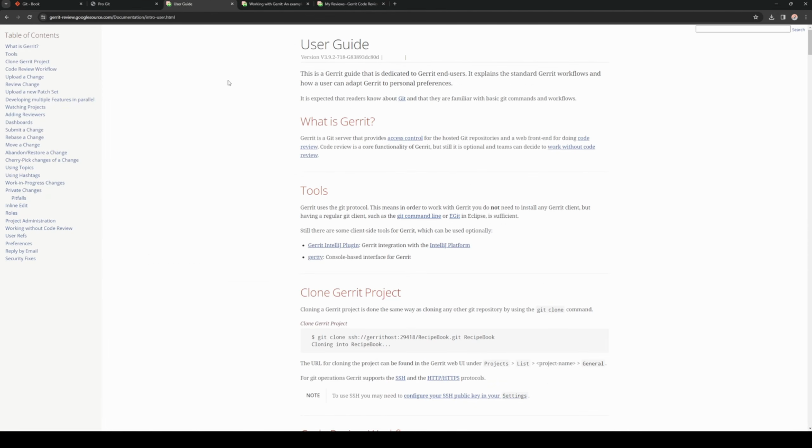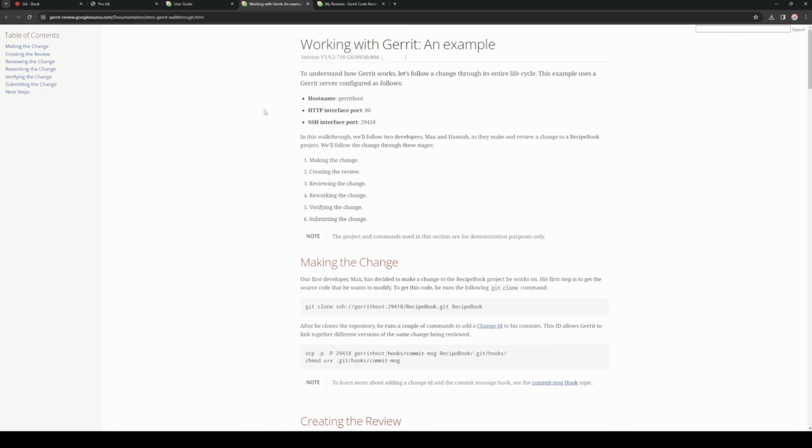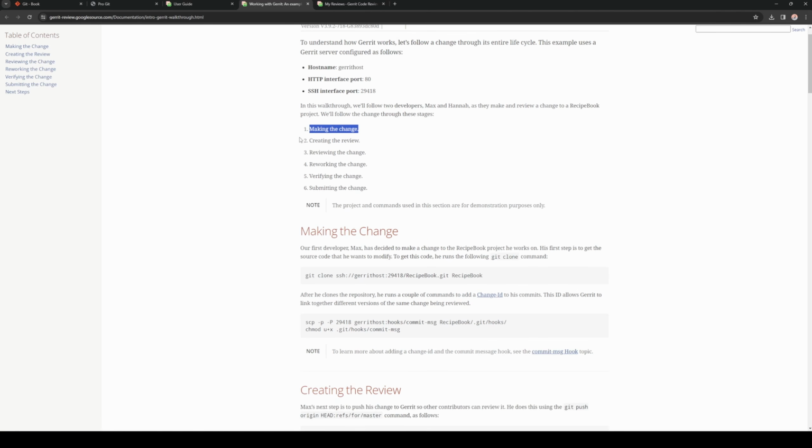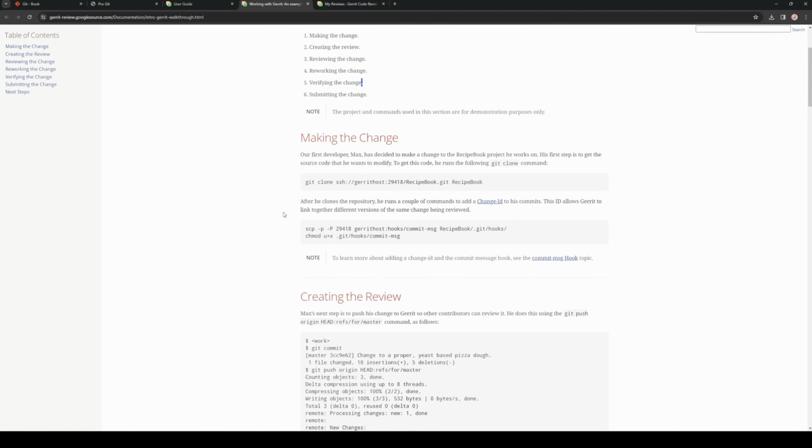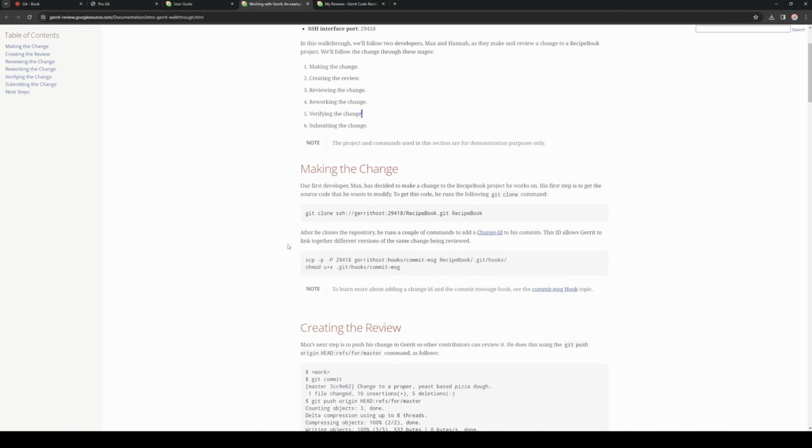Another thing that I would strongly recommend to Google is the Gerrit User Guide or Gerrit Walkthrough. It describes step by step how to make a change, create a review, review it, rework it, verify it, and submit the change. I will refer to it as well.